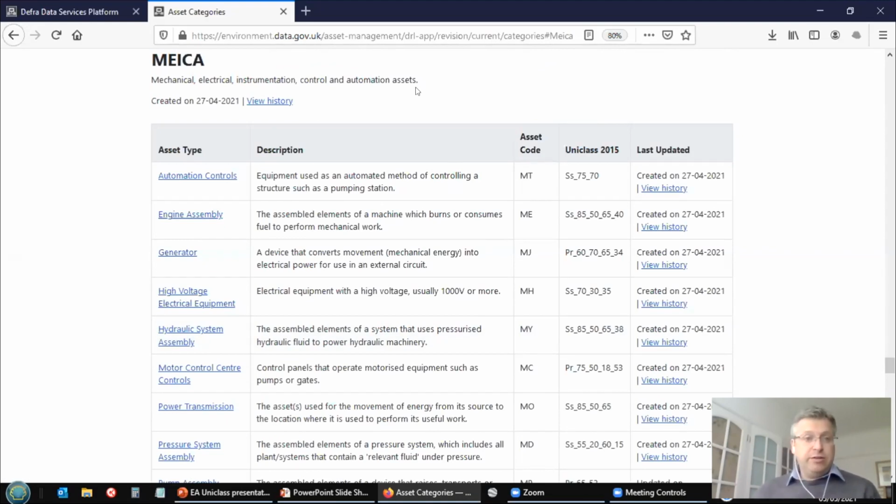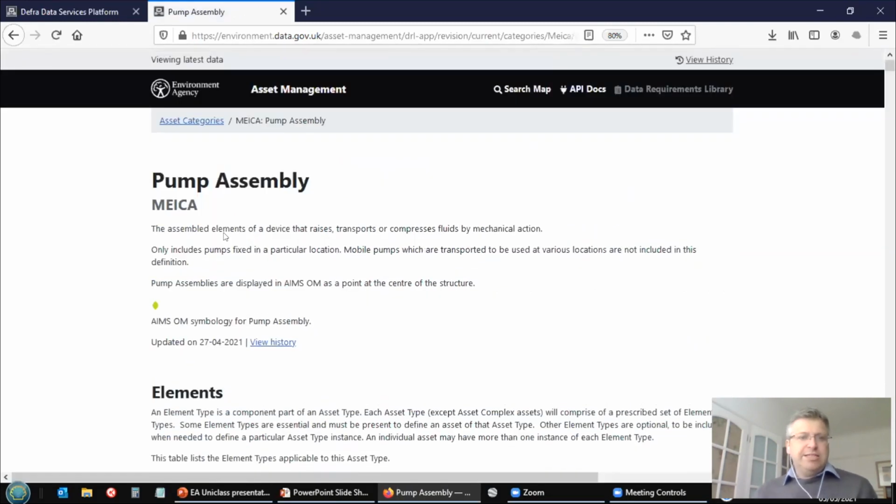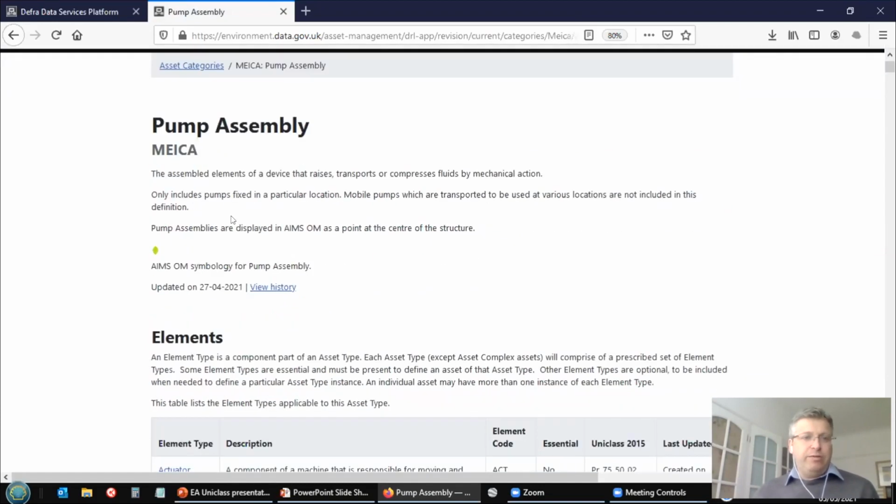We've got various different assets that fall into that category. And each one of these assets has a Uniclass code. In total, I think it's 113 asset types that we've got. Each asset is comprised of a number of elements. So if I click on pump assembly. So this is the asset for essentially a pump for pumping water.